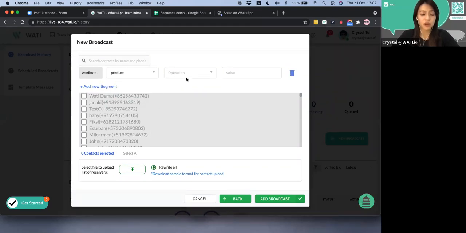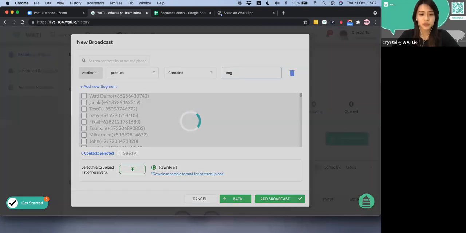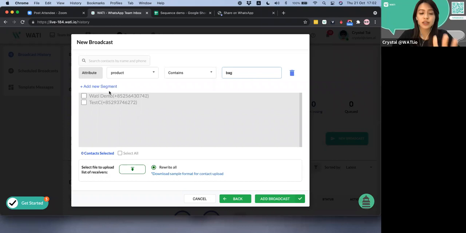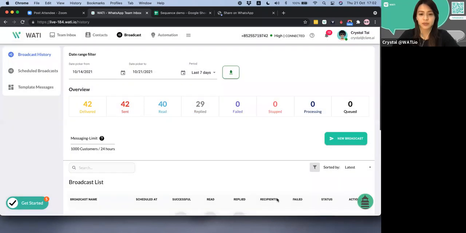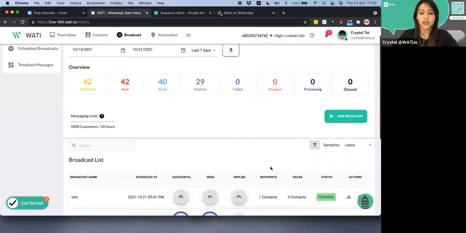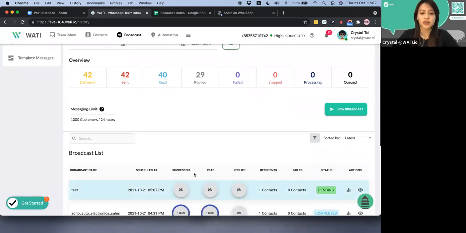In the future, when we would like to do a broadcast, when we send a new broadcast like this, we can easily sort out the clients that have shown interest before. For example, if I put product contains bags, then you will see the clients that have the bag label showing here. So you can retarget your clients to send them broadcasts. And in the broadcast, you will see whether the client has received, read, or replied to the message.